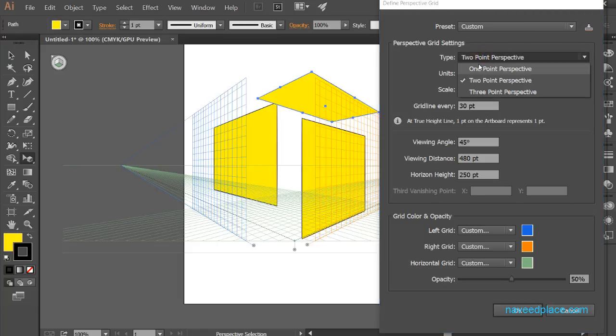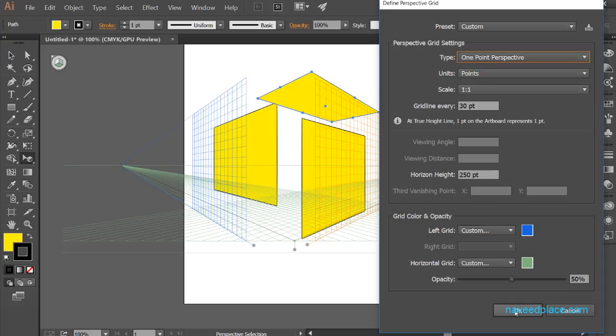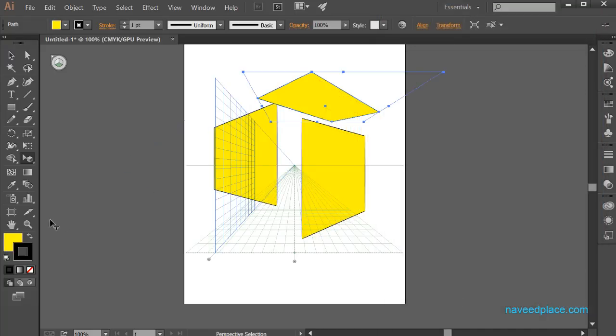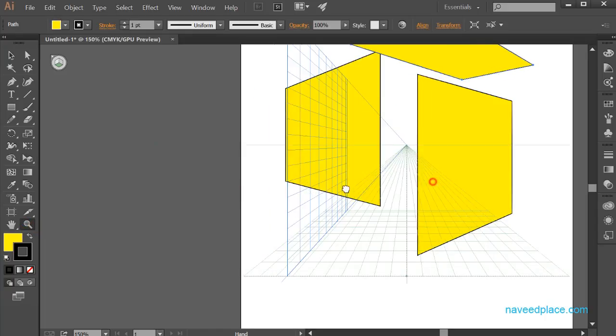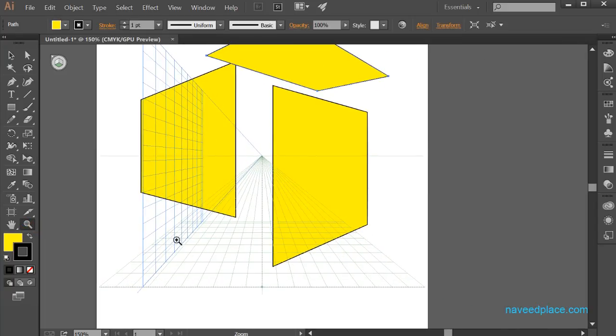Here we have 1-point perspective, 2-point perspective, and 3-point perspective. Whatever you are seeing right now is 2-point perspective. If you want to see 1-point perspective, you need to click on 1-point perspective and then click OK, and you will get something like this. If I zoom in a little bit, you can see that the perspective is now coming here. This is 1-point perspective.